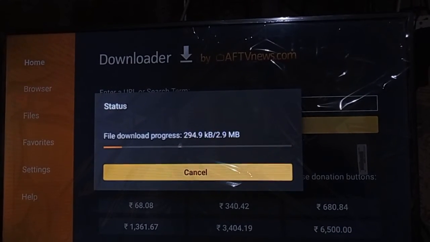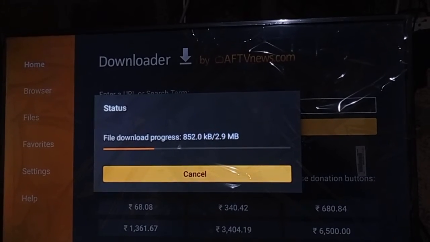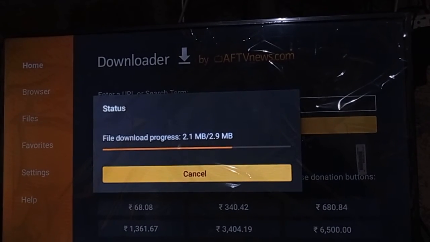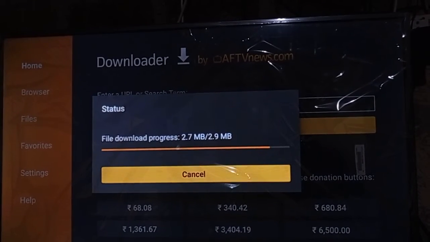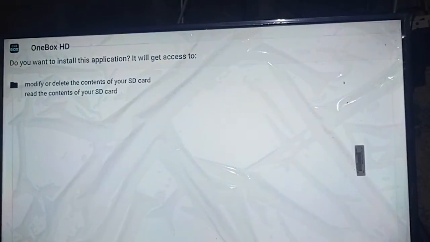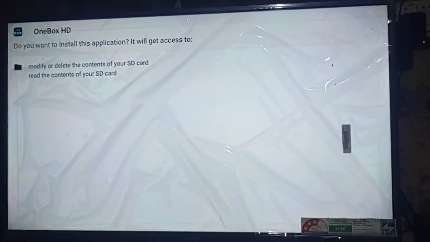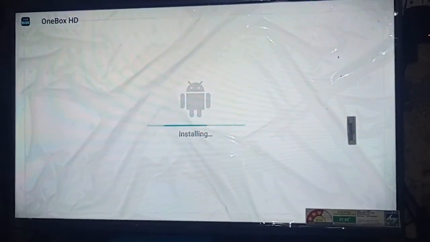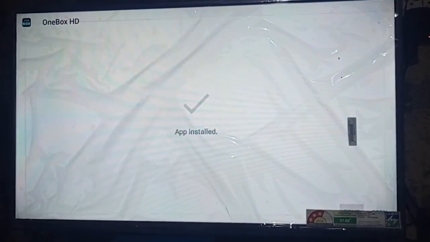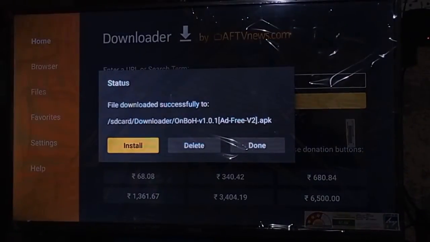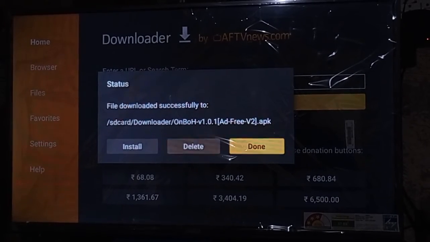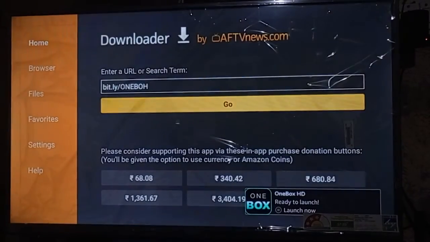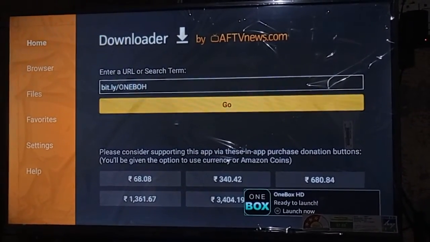You can see our app is downloading, so wait for the downloading process to complete. After the download completes, I will show you how to install onebox HD on your Amazon Fire TV. Now click the install option and wait for the app to install. After the installation, click the done option, and again you can see the options install, delete and done. Just click on delete and again click on delete, and you can see the notification that onebox HD is ready to launch.